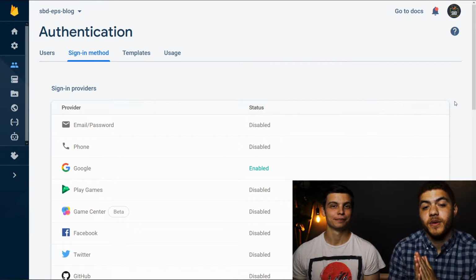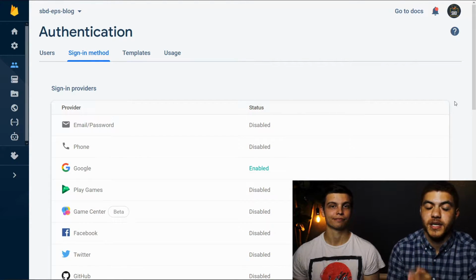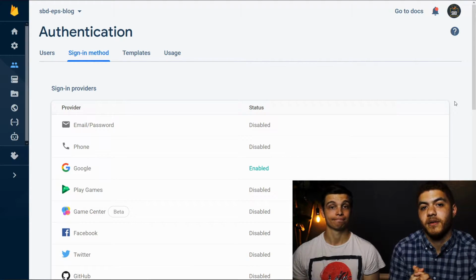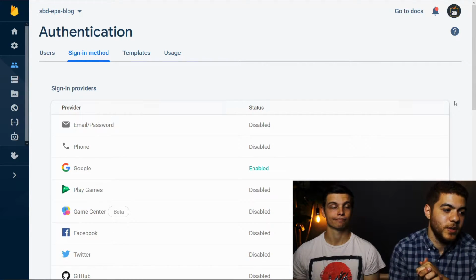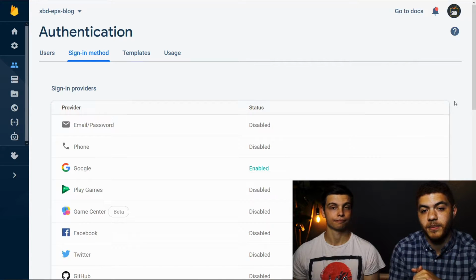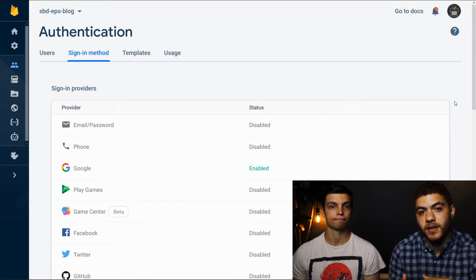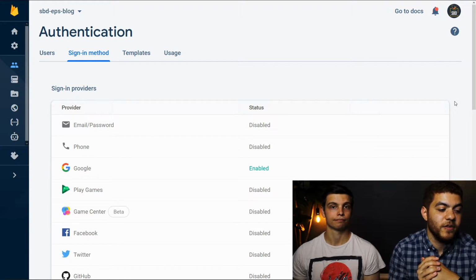For this episode, we're going to be focusing on our sign-in methods. You can see here there are many different identity providers that we can choose from. We do already have Google enabled. That one is very simple. You can just toggle the enable button. And we're going to be enabling email password and setting up code for that, and also GitHub.